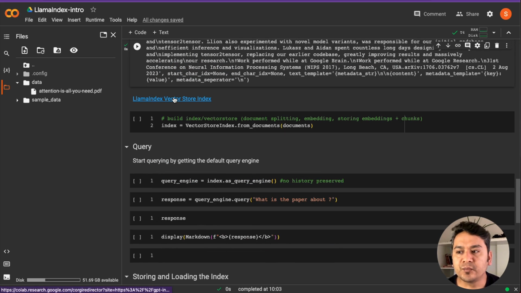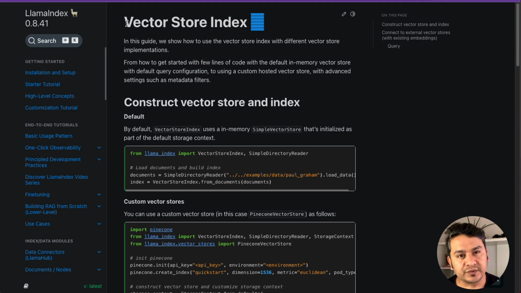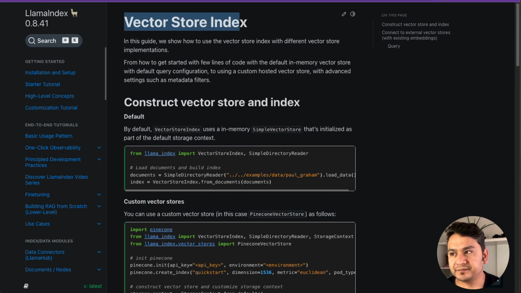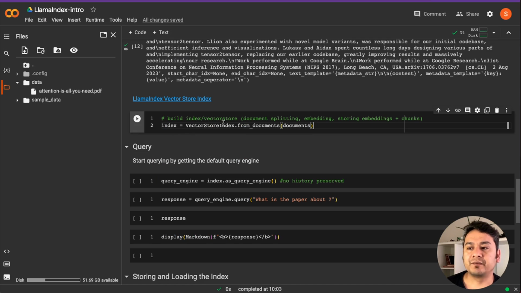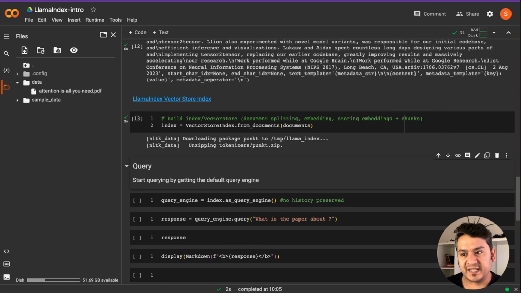If you want to know more about the vector store index, I have provided a link here. Please go through this and make yourself comfortable. There are many things here. Now let's go back to our part. Here it says build the vector store. Here the document splitting, embedding, and storing embeddings plus chunking happen. So I just say VectorStoreIndex.from_documents, and then documents. I take that document, and now I create the index out of it.